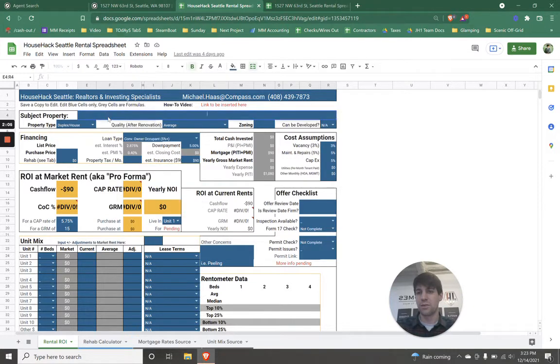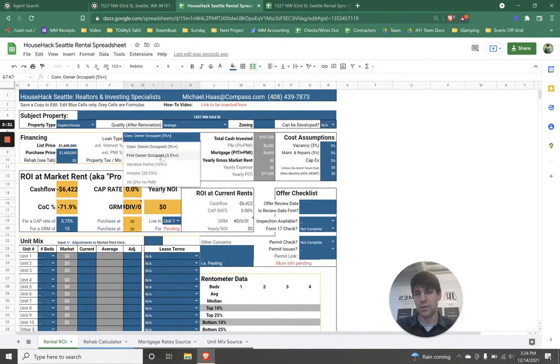So to start off, let's just put the address of the subject property in here. The type is a duplex or a house. The list price, let's just put in for this one, $1.6 million. And the purchase price, $1.6 million. If this was a listed property, we'd put the list price, and if we were considering escalating, the escalated purchase price there. The type of loan here, you can choose conventional owner-occupant if you're moving in, FHA if you're moving in, vacation home for like an Airbnb, or an investor or VA loan.